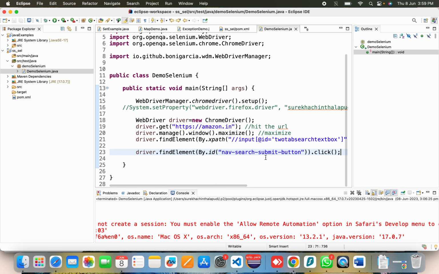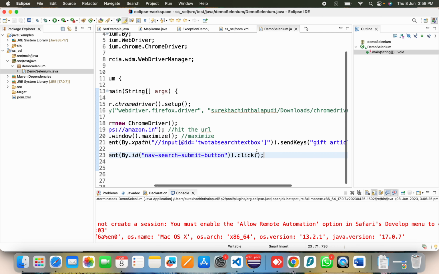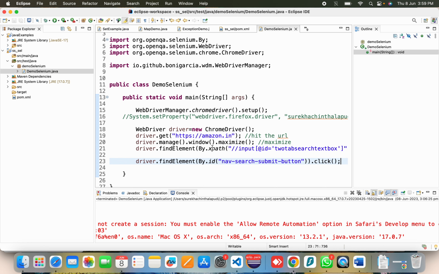After send keys, you have to find the path, sorry, the ID for the other one, whatever the ID that it has, for the next element based on my sequence of actions.